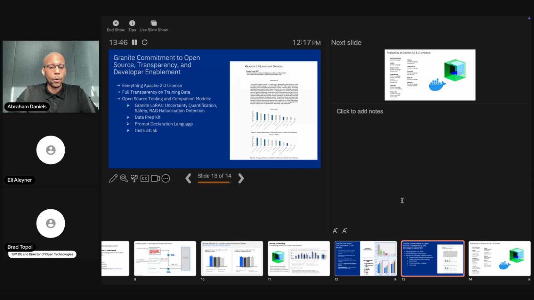And our 3.1 technical report is in draft right now, so we're hoping to release that soon, and that'll talk a little bit about some of the enhancements that we've done to the 3.1 model.